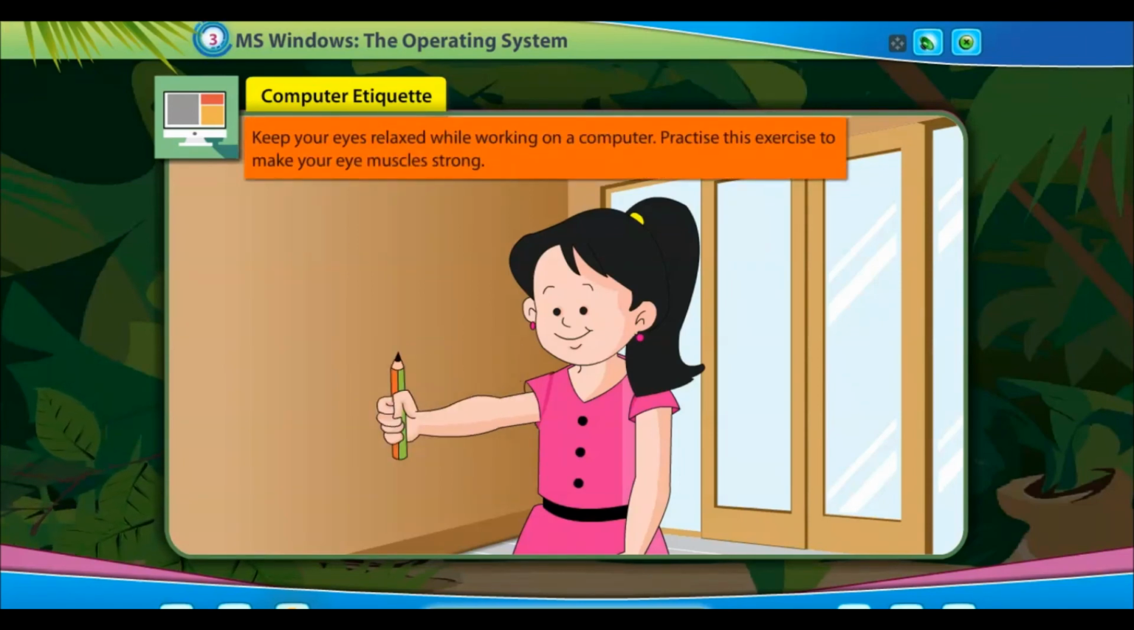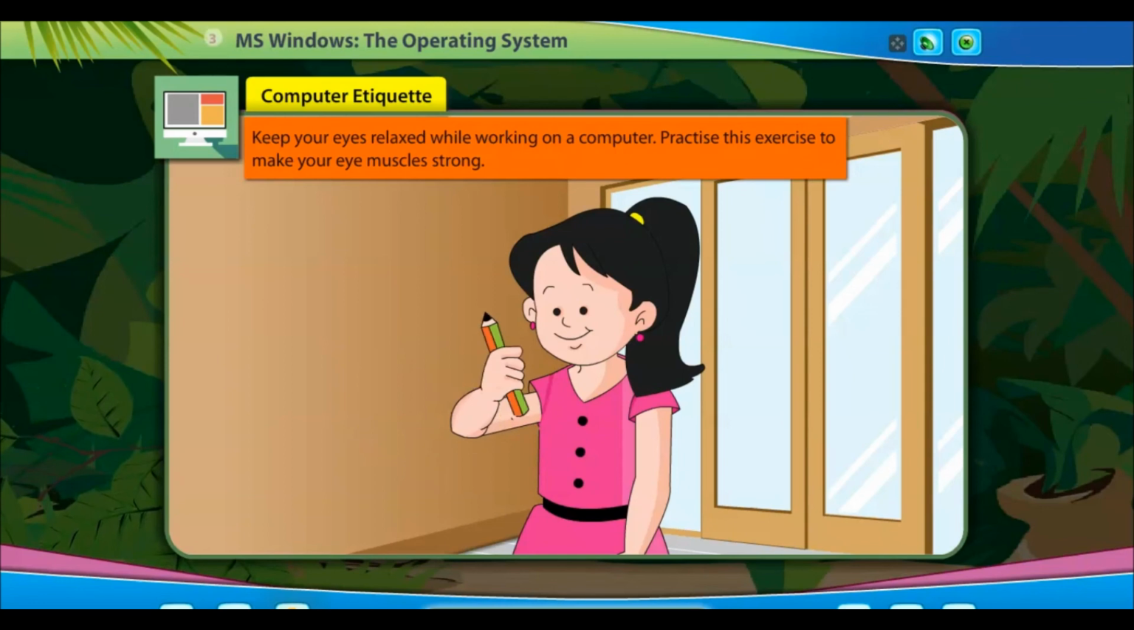Computer etiquette. Keep your eyes relaxed while working on a computer. Practice this exercise to make your eye muscles strong.